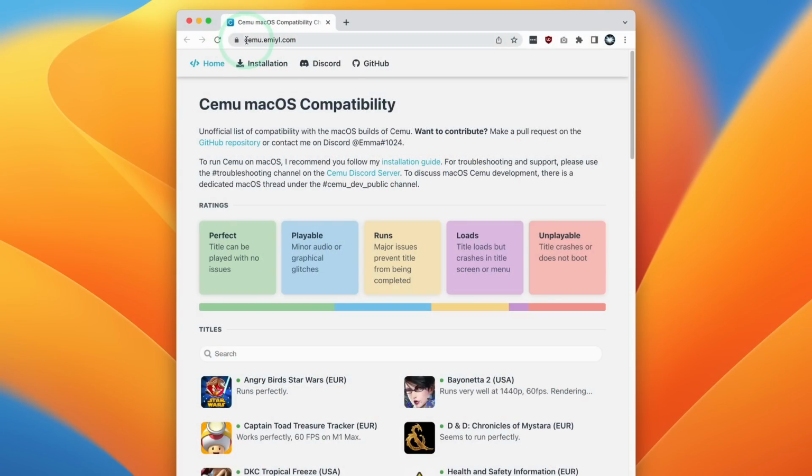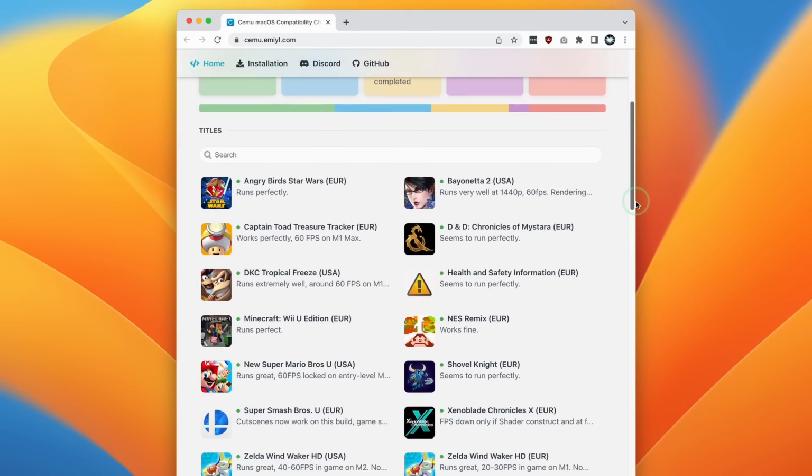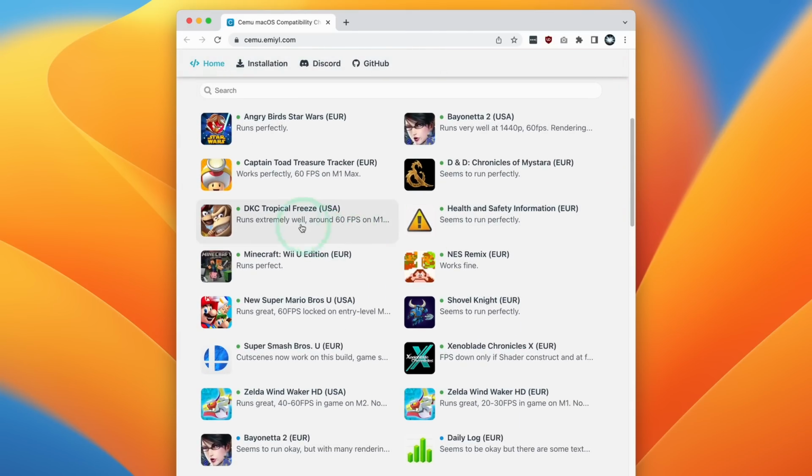So if you want to find out more about Wii U Mac compatibility, then I do highly recommend going to this website, which I'll leave a link to in the description. This is the Cemu macOS compatibility table, where you're going to find our tests for a whole bunch of different Wii U games and how they perform on Apple Silicon Macs.